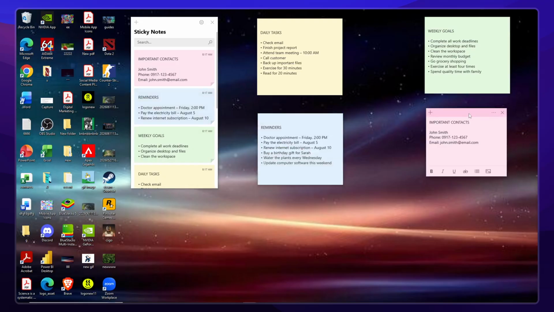And there you have it. You've successfully set up and customized sticky notes in Windows 10 to help keep yourself organized and productive.